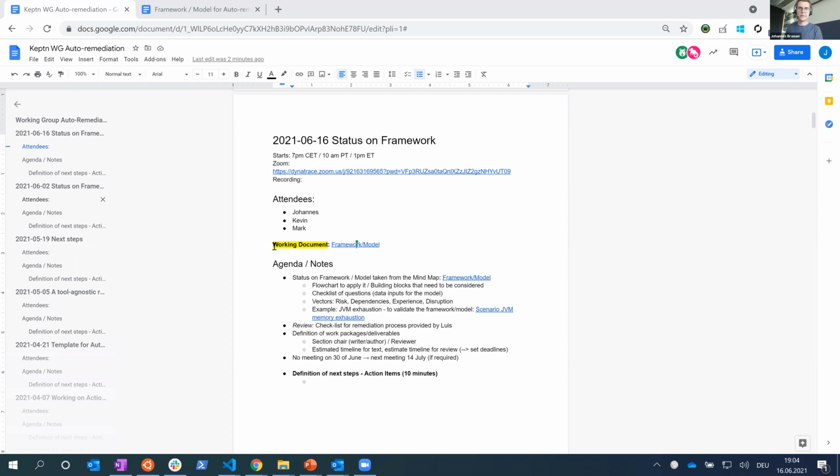I have highlighted here the working document. It's the framework/model, and the agenda for today I have defined as follows. First, I will give you an update on how the document currently looks. Basically, the mind map already defined how the document is structured, and I just added subsections and a couple of sentences to each section to make clear what should be in there, and then we can go through the document.